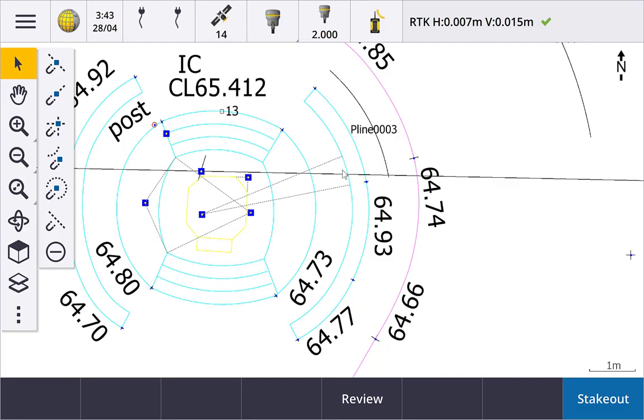Snap to Nearest snaps to the nearest point of the selected line, polyline or arc. This is useful when you want to create a point on the line, polyline or arc, but don't need to be too precise where on that line it is.